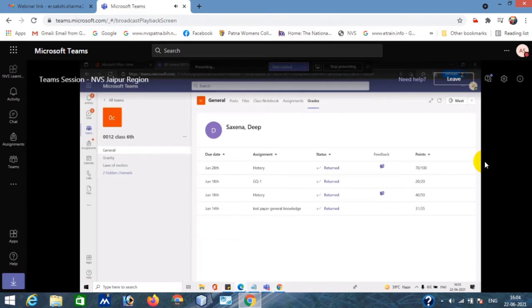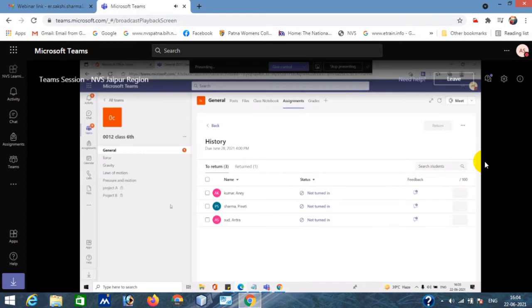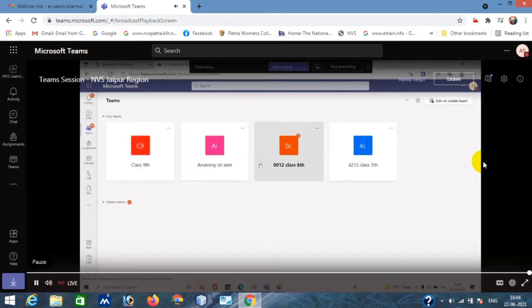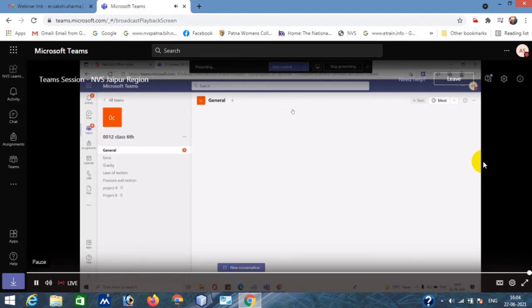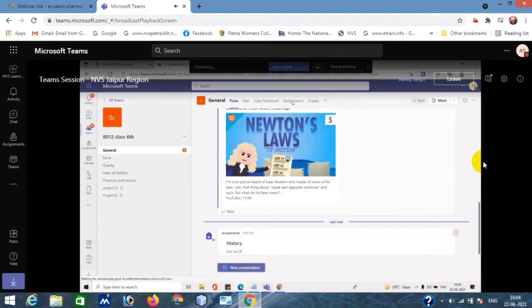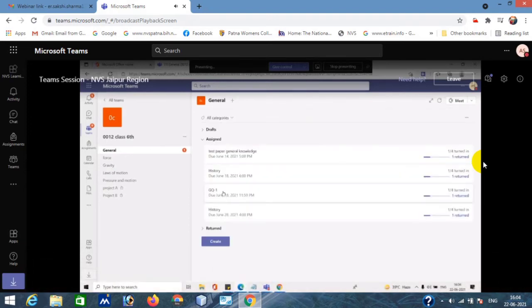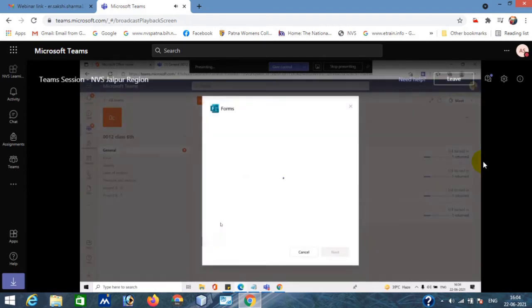Now, the next thing. This was about the subjective-wise assignment, right? Now the next thing I'm talking about is the quiz-based assignment. So again you have to click on assignment and then click on create, right? And then you can choose quiz. In the quiz, what you are going to choose opens directly in the form.